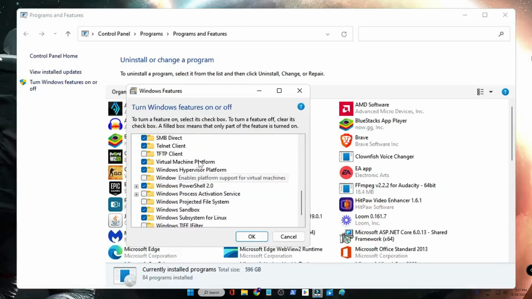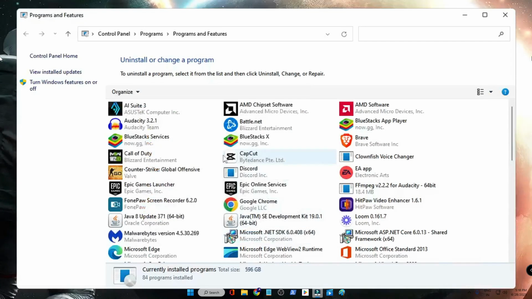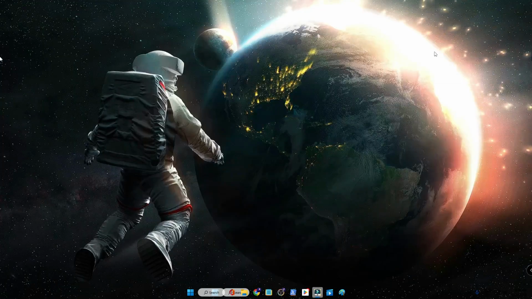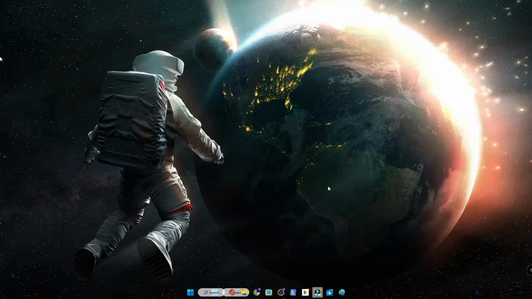You will be getting this kind of page. Now by default this option will be unchecked. I've already installed it, but on your end it should be unchecked, so you will have to click on it, then click on OK. After that you will see that it's searching for required files, then it will say applying changes, and then it will ask you to restart. So you can click on restart and restart your PC.